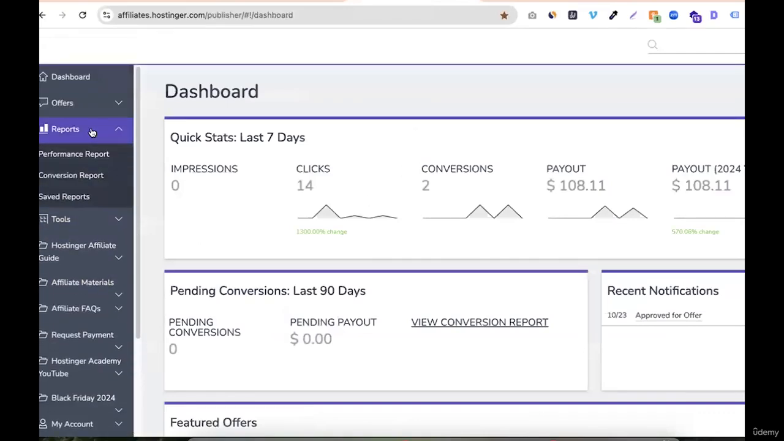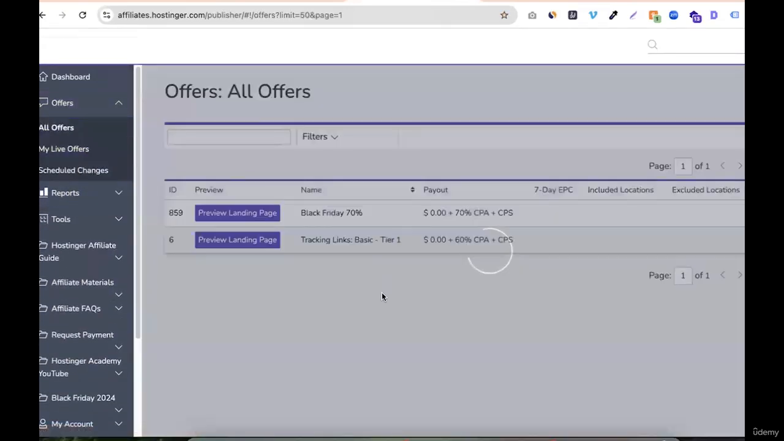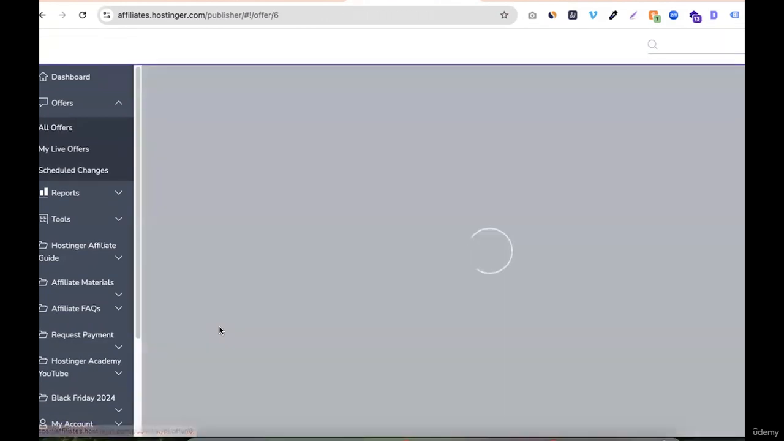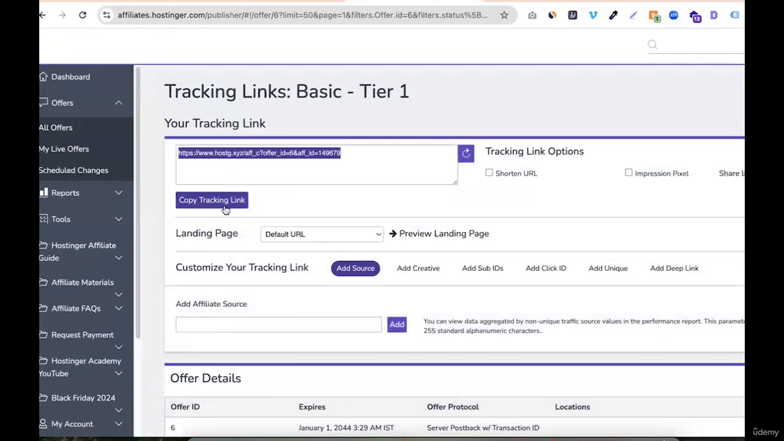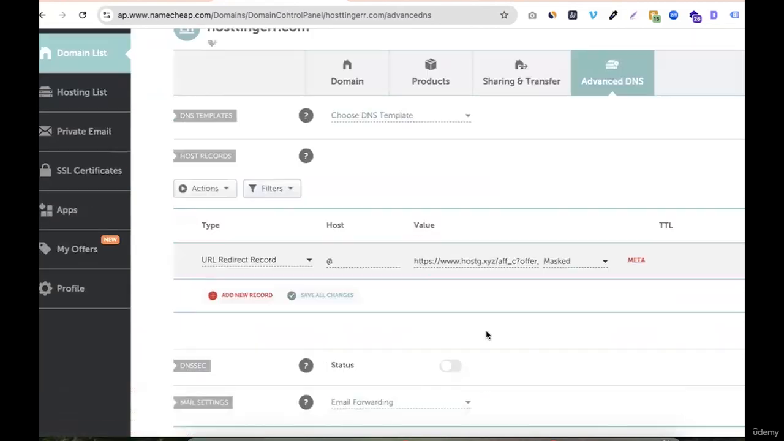So if I go to the offers again, this is the Black Friday offer, and it will vanish within a few days. So I'll go to the regular URL. I'll just copy it and paste it over here. This is the permalink URL, and this will be masked. Just okay.